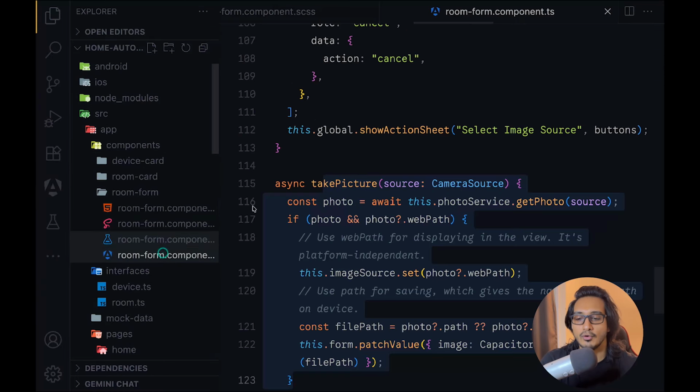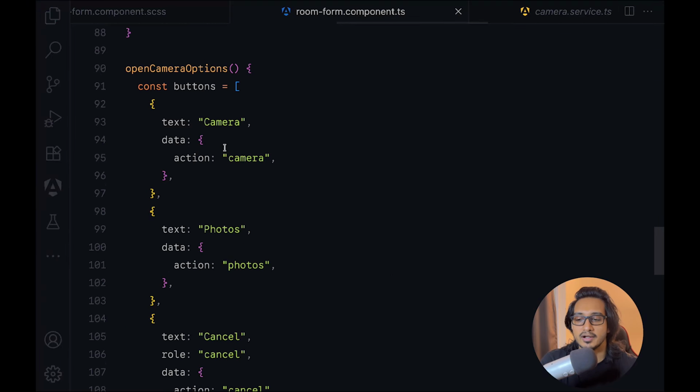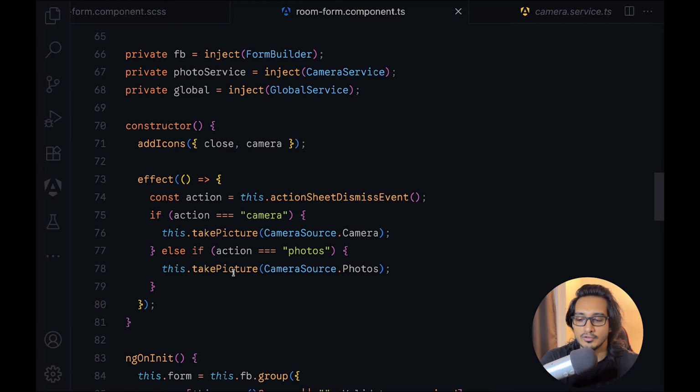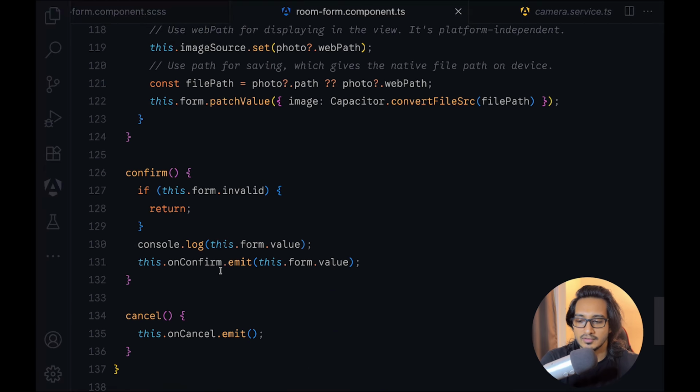Now I told you about an event which I prepared called onConfirm, right? Now this will be used to pass this value of the form. So this particular part will come into play now. How? Well, let me just show you. Here in the confirm function, we are going to call that and pass the form value. So we are just going to pass the name and image value, which are mandatory fields.